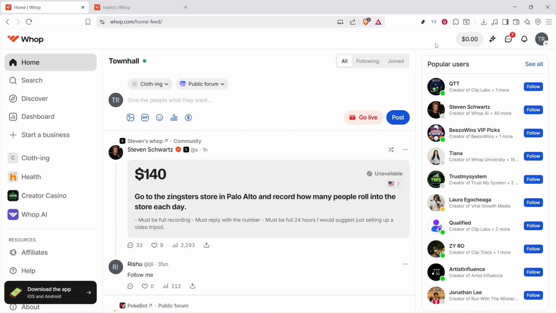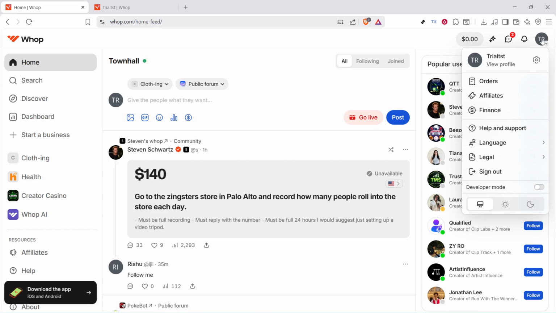Once you're on the homepage, look to the top right corner of the screen and click on your profile icon. This will open the account menu where you can access different settings and account options. If you don't immediately see what you need, just take a moment to scan the menu carefully. From there, click on Orders.